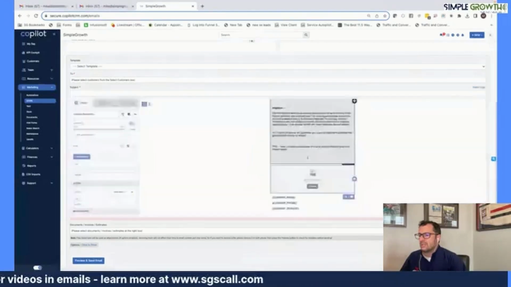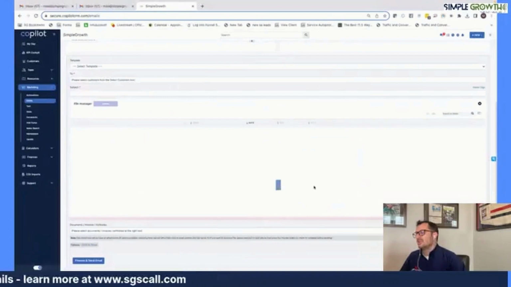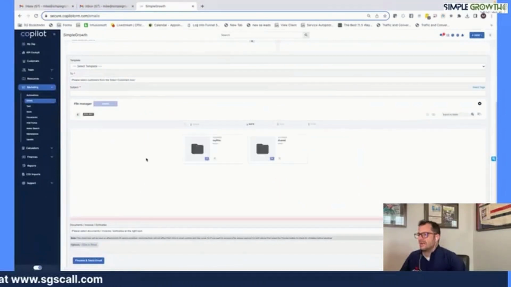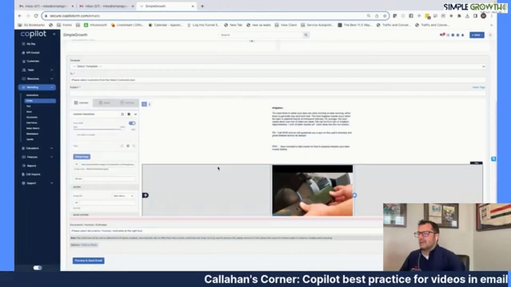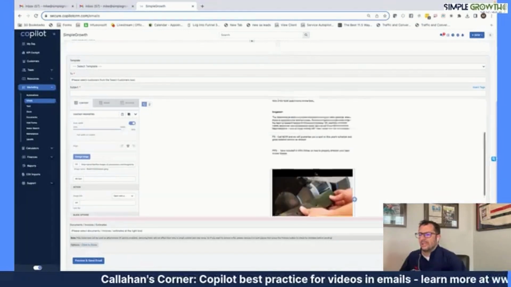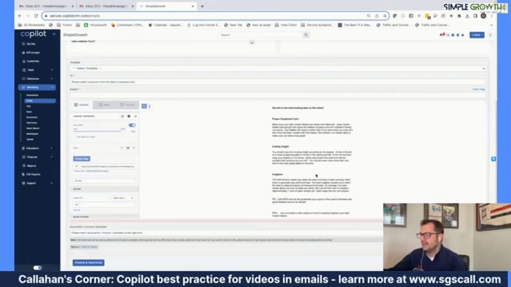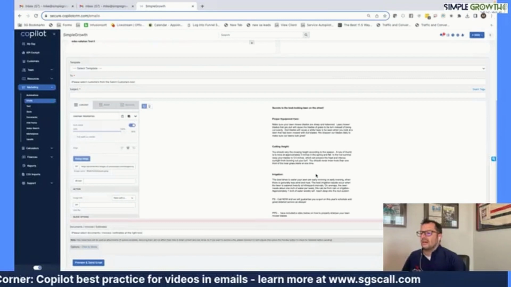I've got my image. I'm going to click in to browse the images. Right off the bat, if you're outside of the folders, you cannot upload. You need to go into a particular folder and then click upload. I've uploaded an image here of a lawn mowing blade. So best practice here is secrets to the best looking lawn on the street.